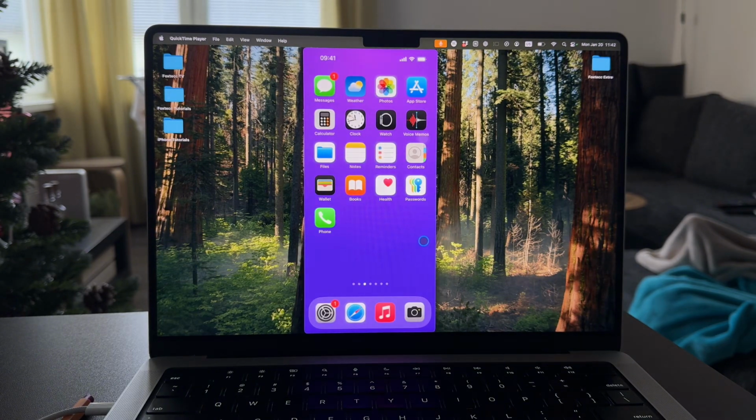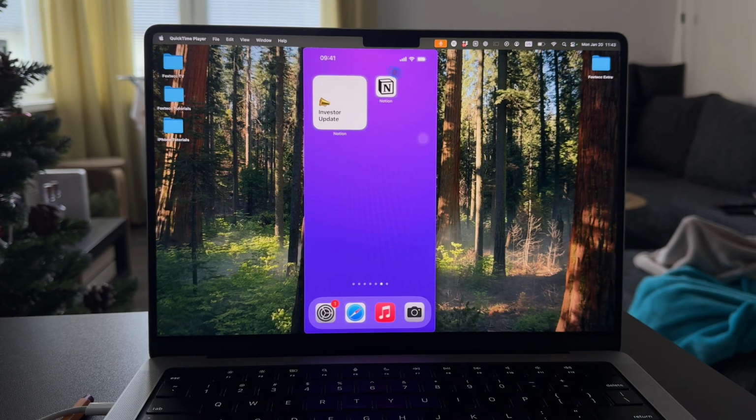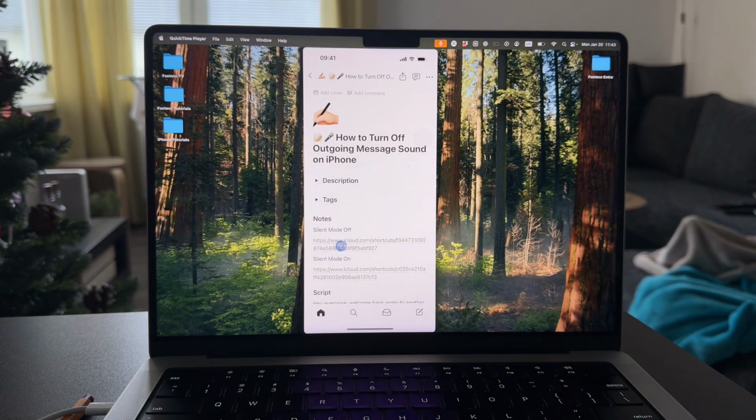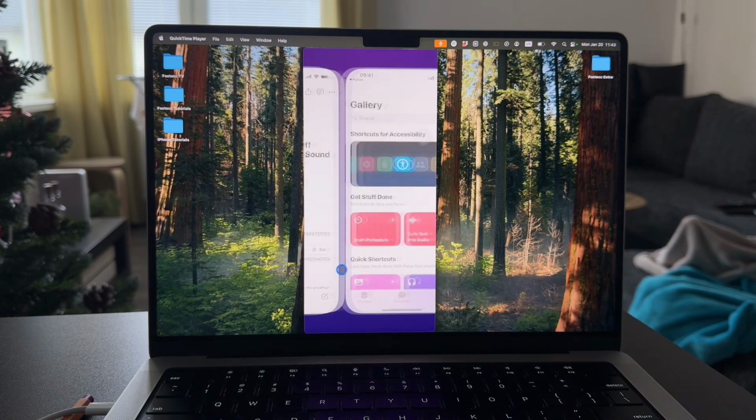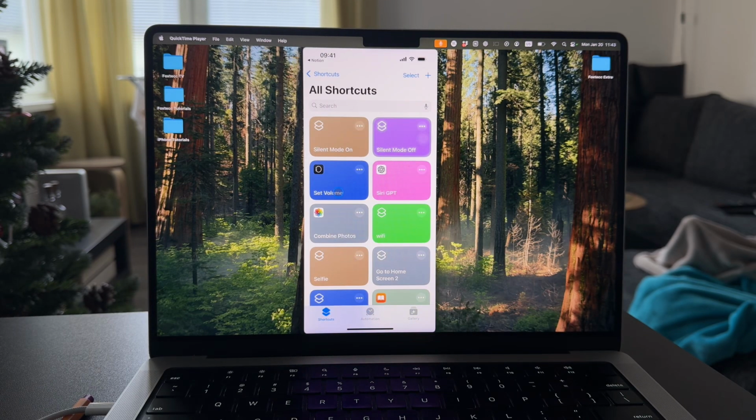But the problem is that you perhaps don't want to have your phone in silent all the time. So here's a trick or like a shortcut that I created to fix this issue. Now, just click the link below in the description, go ahead and tap on it and add it to your device. Essentially, with this shortcut, you need to create automation like this.